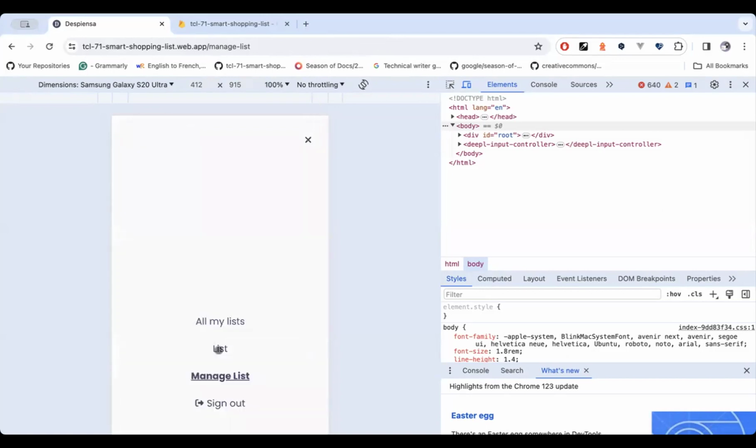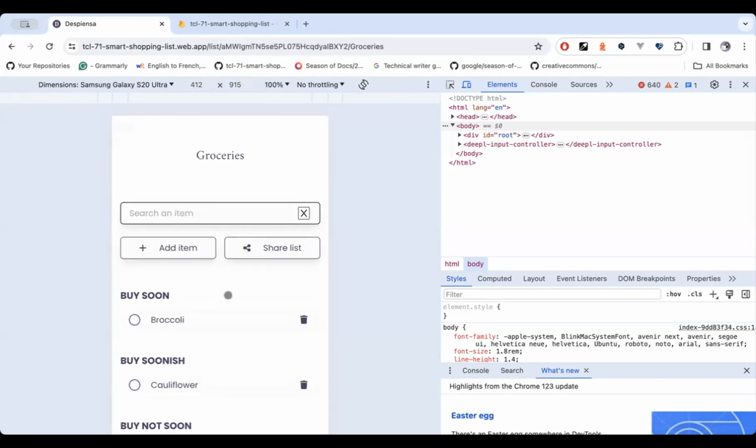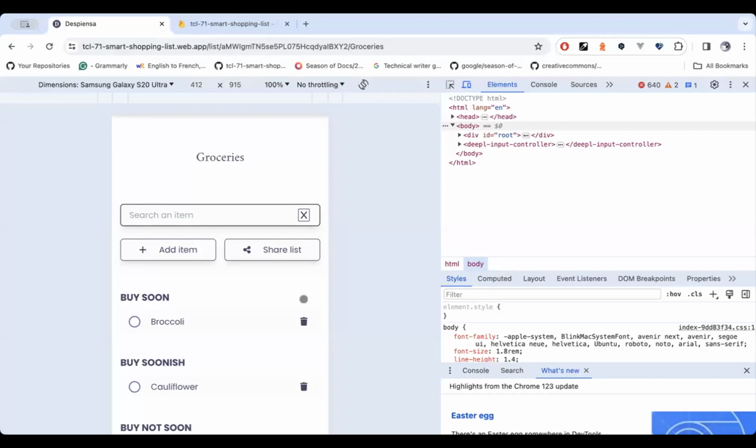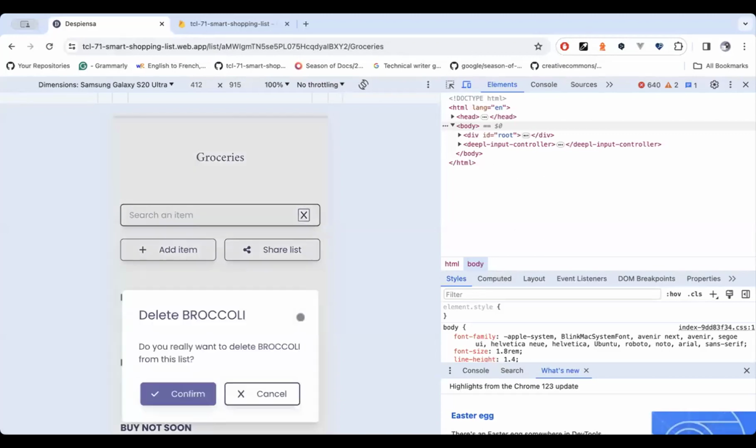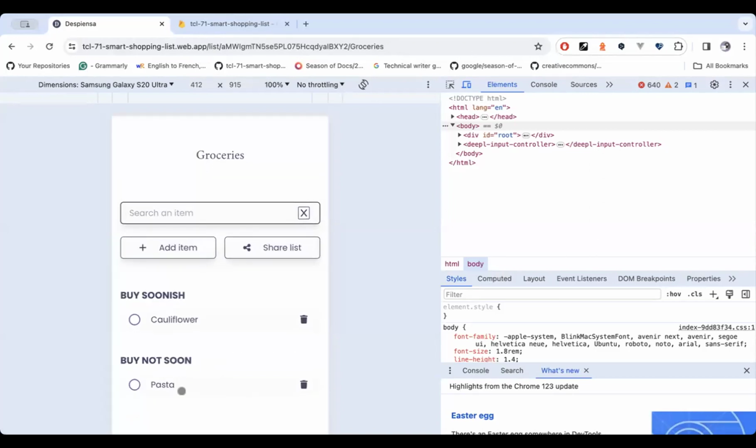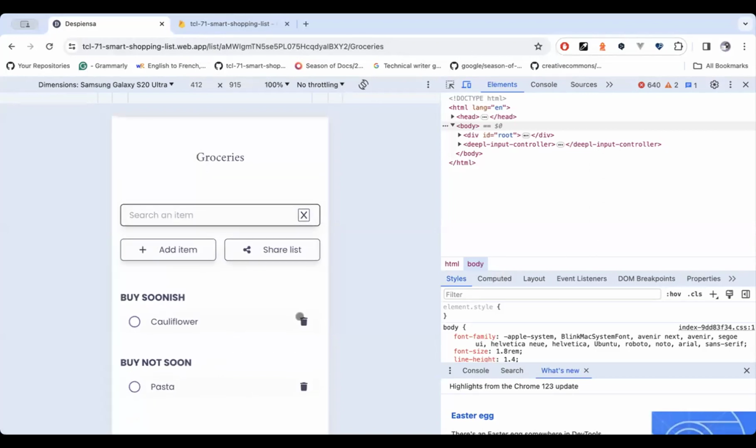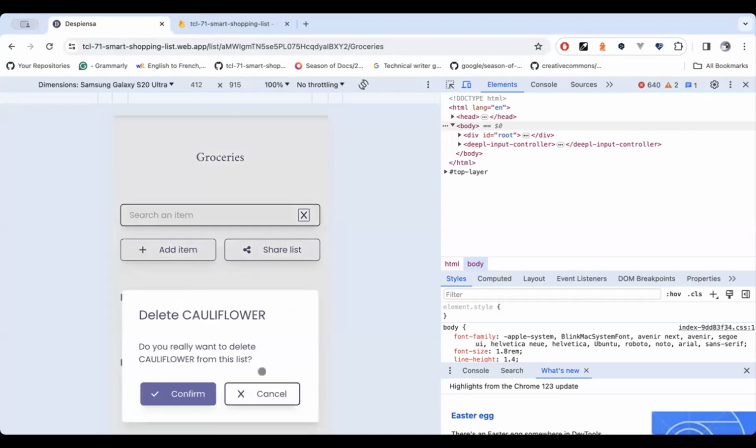So we can now interact with these items here. For example, let's delete this broccoli item. And as you have seen, we got this dialogue to confirm or cancel the action.